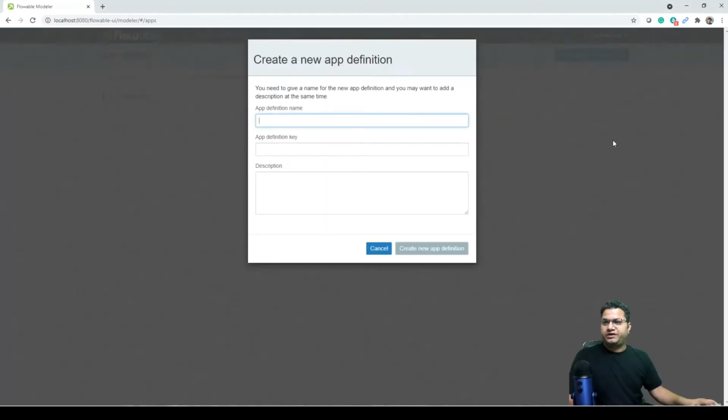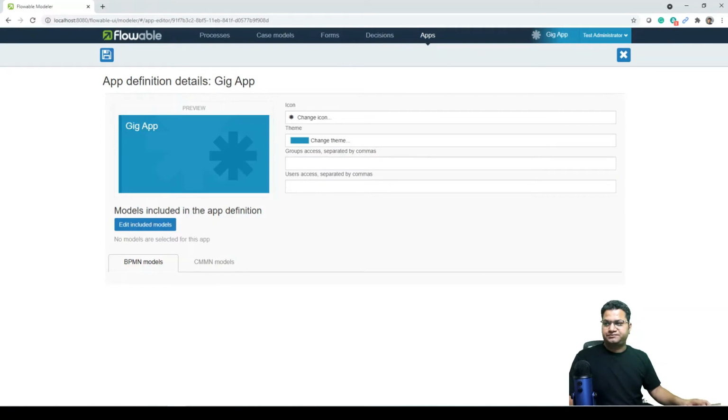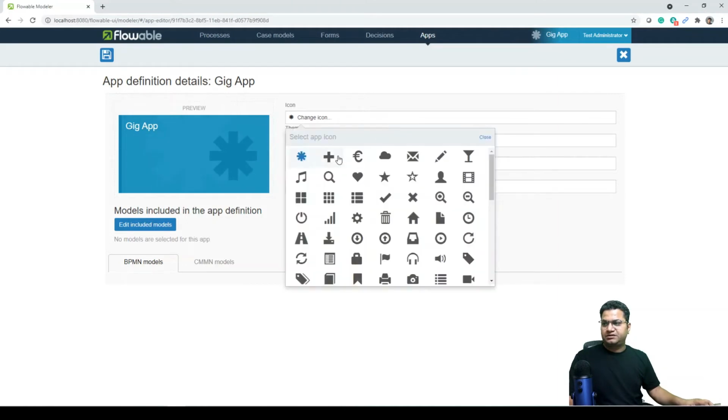In here, we can create one application. We can provide the name Gig App. This is to manage gigs for the band, creating a new application. Here we can change the icon. If we click on this one, we can change any theme or the icon. So let's just take anything which is suitable.